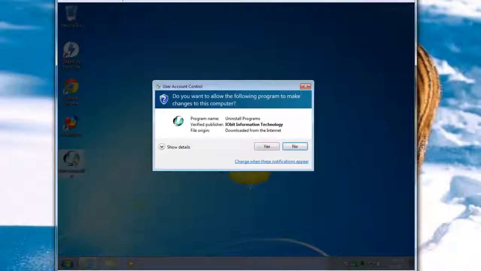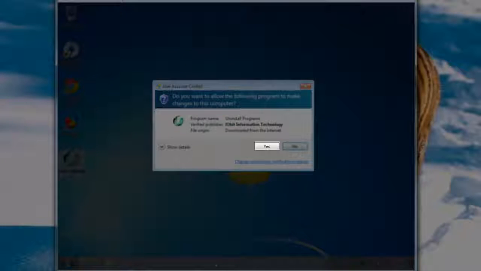If you have user account control enabled, you will be prompted before the program runs. If you don't like getting these pop-up messages, it can be disabled. I'll place a link on screen to another video tutorial showing how to disable UAC. Click the Yes button.